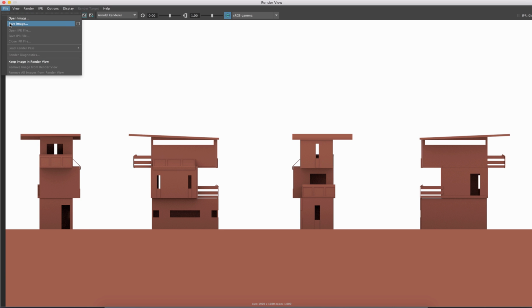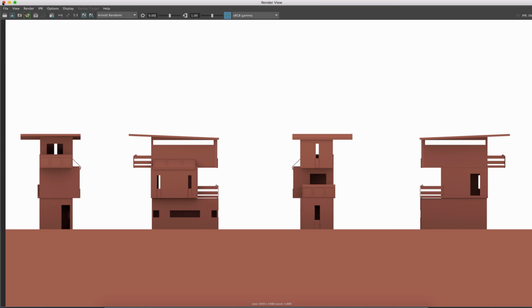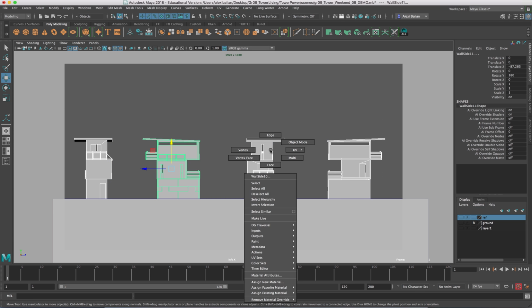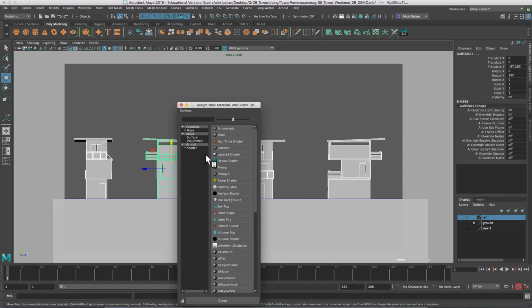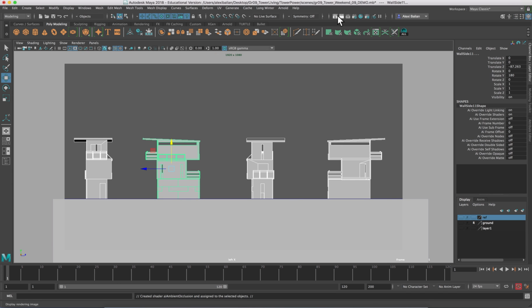Okay, so save image, 11.2. And I will correct it in a second. All right, so 11.2 done. It's gone. Bye-bye. So what I'll do is I'll select all these guys. Okay, assign new material. And I'll do the same thing again. Shader, Arnold, Ambient Occlusion. Beautiful. Leave it as is. Control A. Now take the shot.